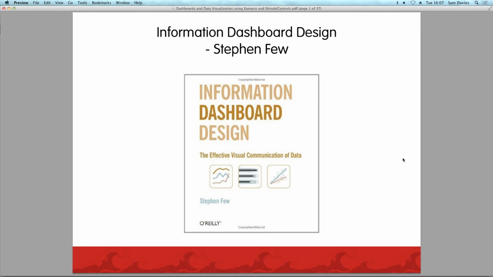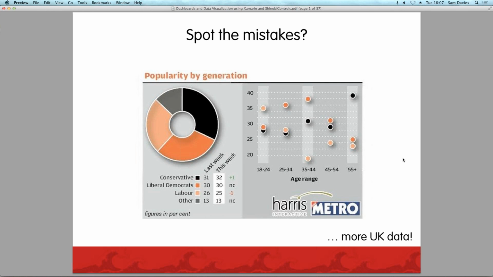If you're really interested in this, I'd encourage you to take a look at this book by a chap called Stephen Few. If you're designing dashboards, this is kind of your go-to book. What I want to do instead is have a bit of fun and go through a worked example.